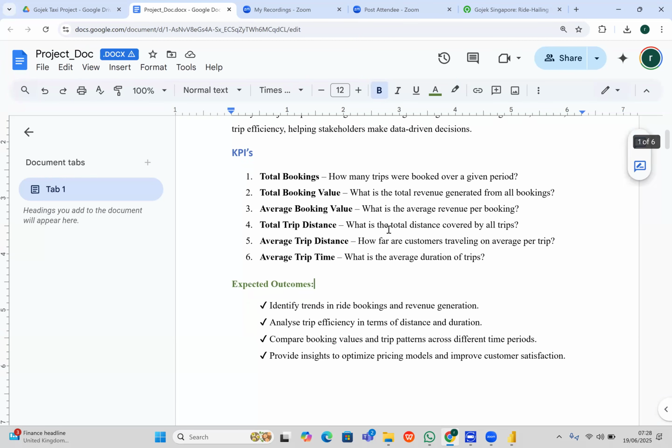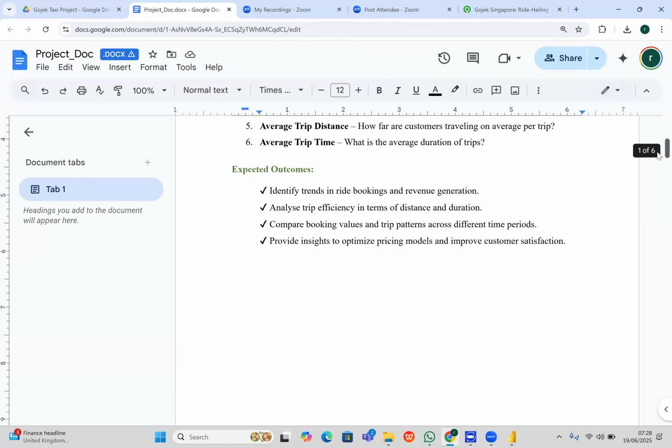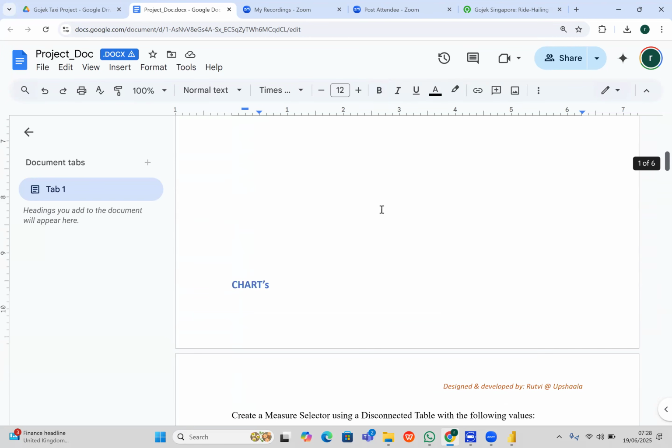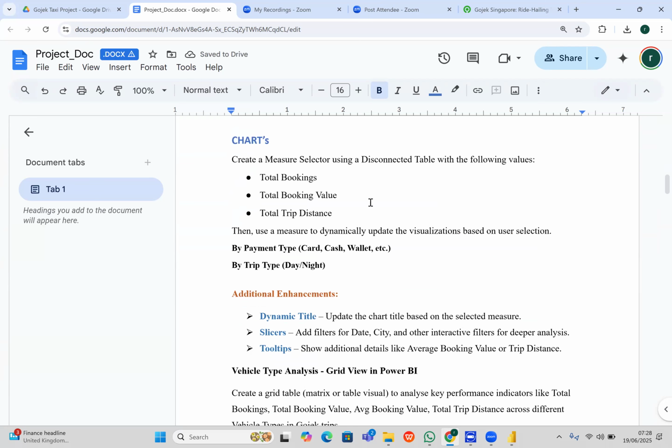If you don't know this, don't worry. You can Google the things, gain some domain knowledge and get back to the classes. That is not at all a problem. It's very easy actually. Once you understand the requirement, what charts do they need? They need these charts.